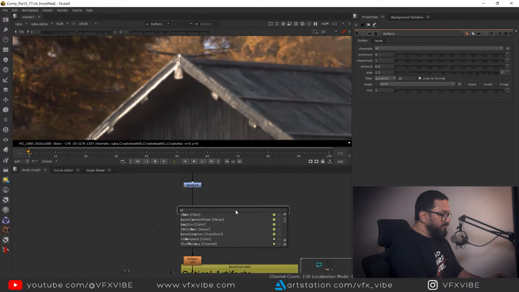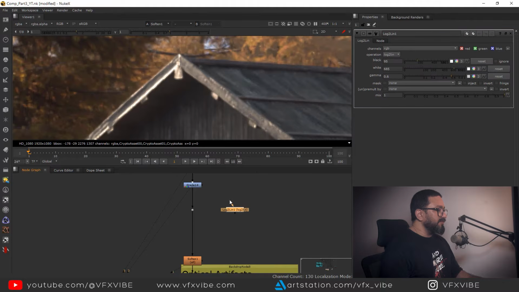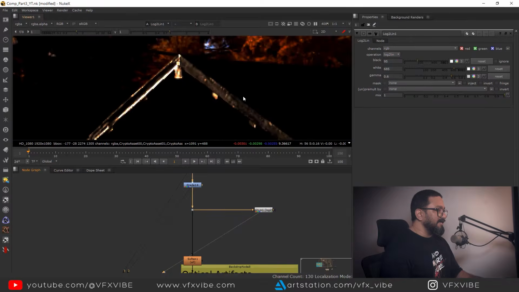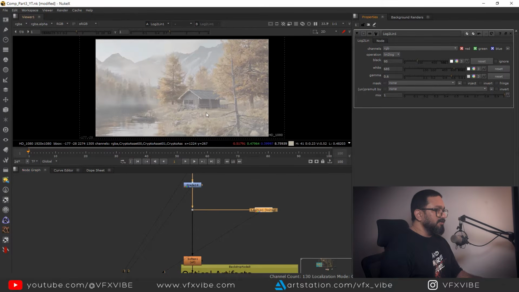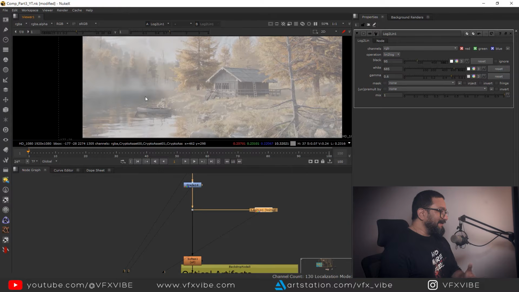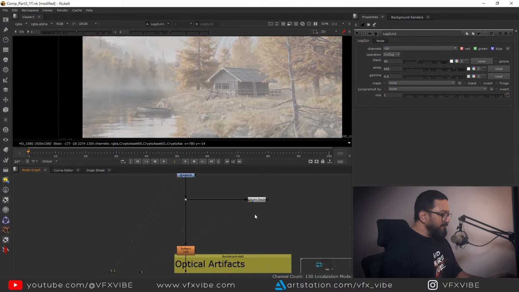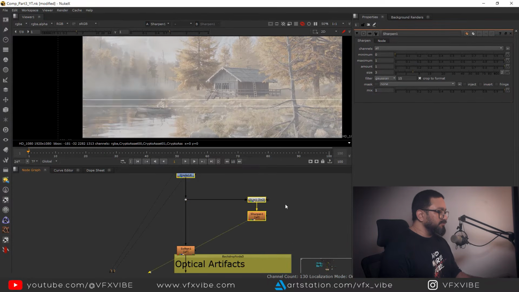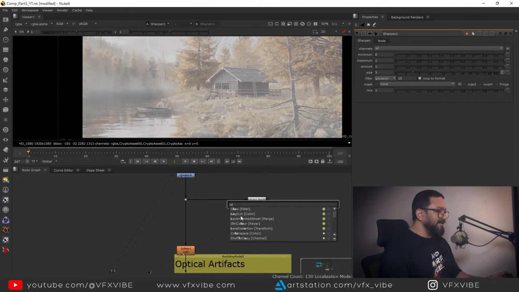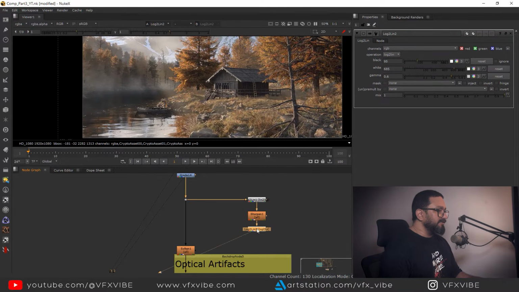So I'll take a node called Log to Lin. If you are my old subscriber, you are aware of why I'm doing Log to Lin, because this input is linear and I'm going to change this to log because I want some data in my shadows, and also I want to crush down my highlights to a neutral level, and then I'm going to use a Sharpen. So once I'm done with Sharpen, again I'm going to use a node called Log to Lin, because again I need to convert that into linear one more time.